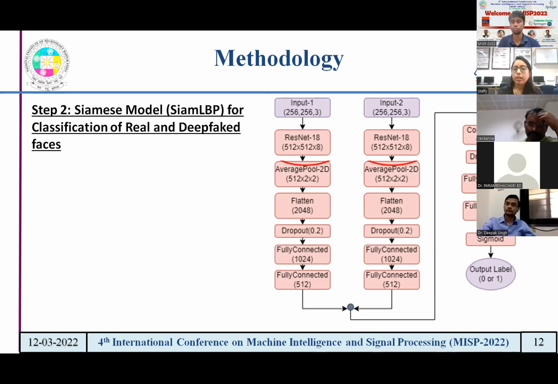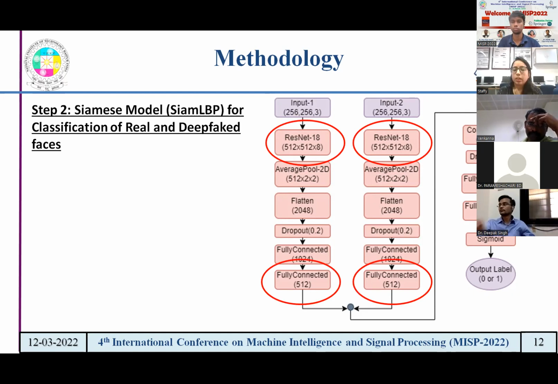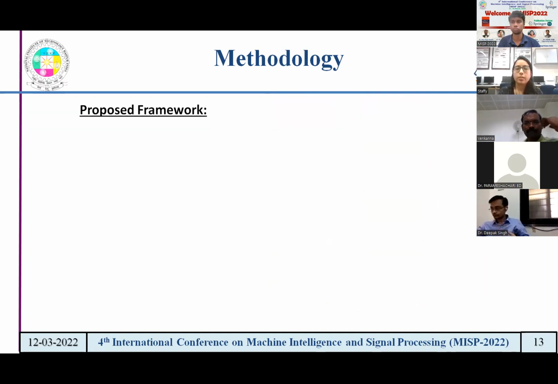These fully connected layers give us 512-dimensional embeddings, which are concatenated to compute a 1024-dimensional embedding, which is then fed into another fully connected layer for binary classification. At the end, the sigmoid activation is performed for classification of deepfake faces.